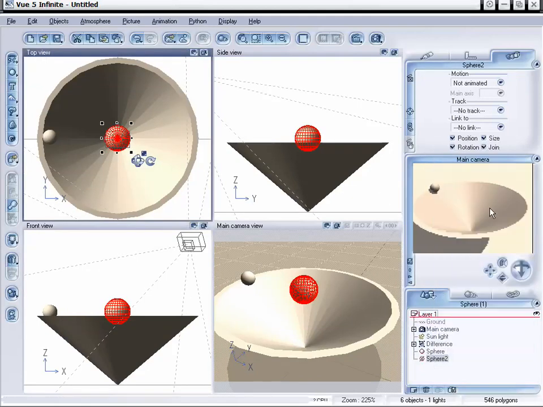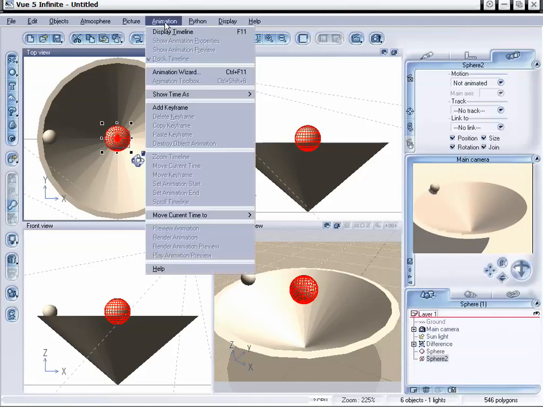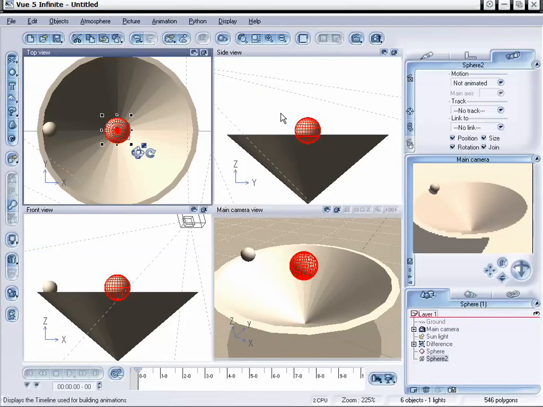And now we no longer see that object while we're rendering, because we don't need to see it, and we're just using it as a control object for our first sphere. I'm going to go up to the animation up top and select display timeline. You can also hit F11, which will pull that up. And if your animation wizard came up, you can just close that out because we're going to be doing this manually and without the animation wizard.